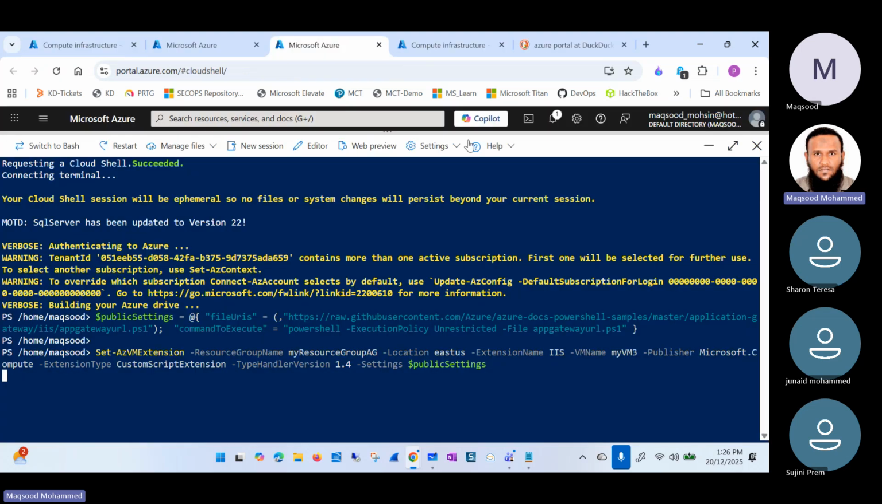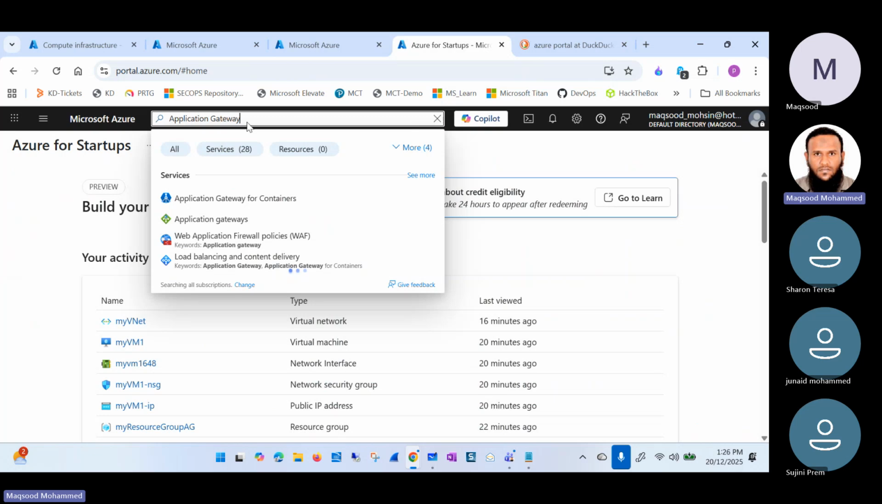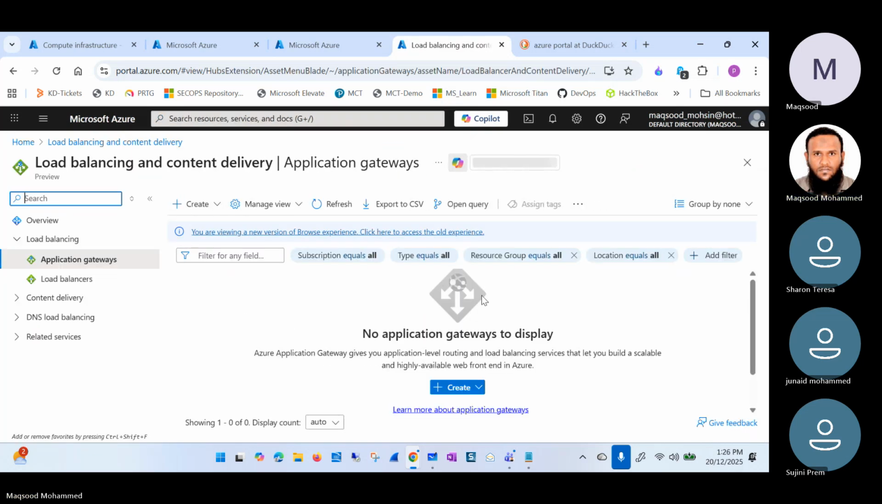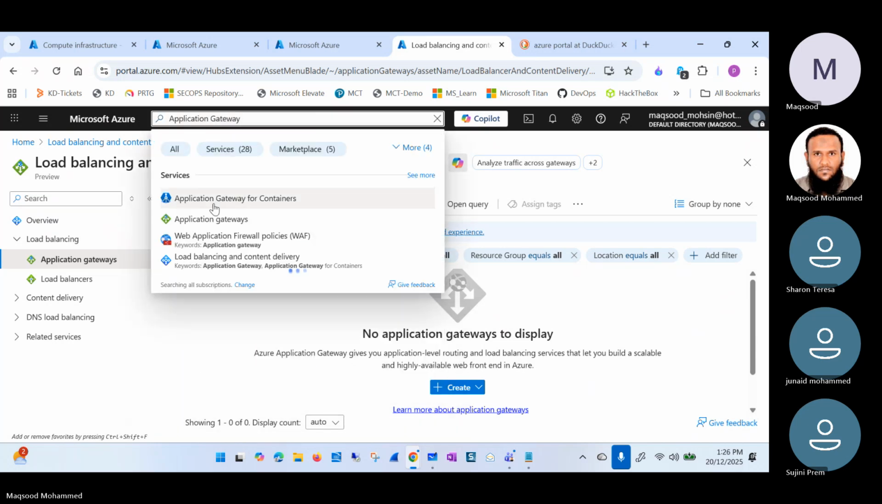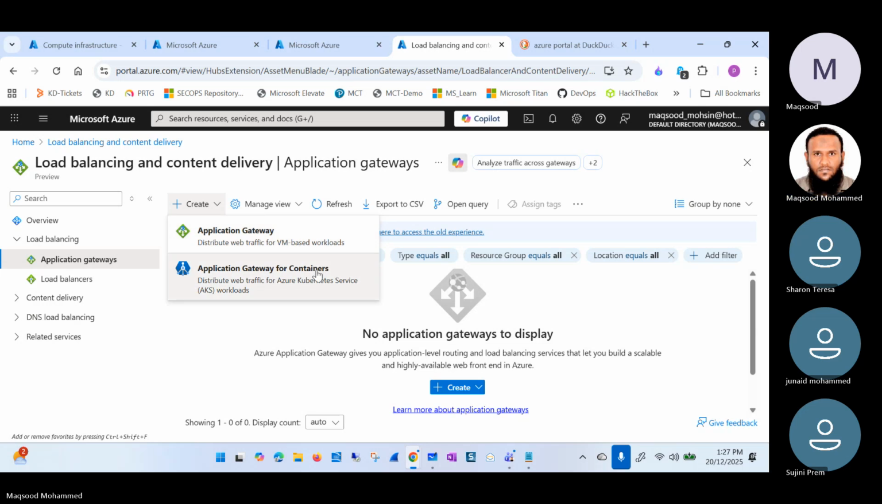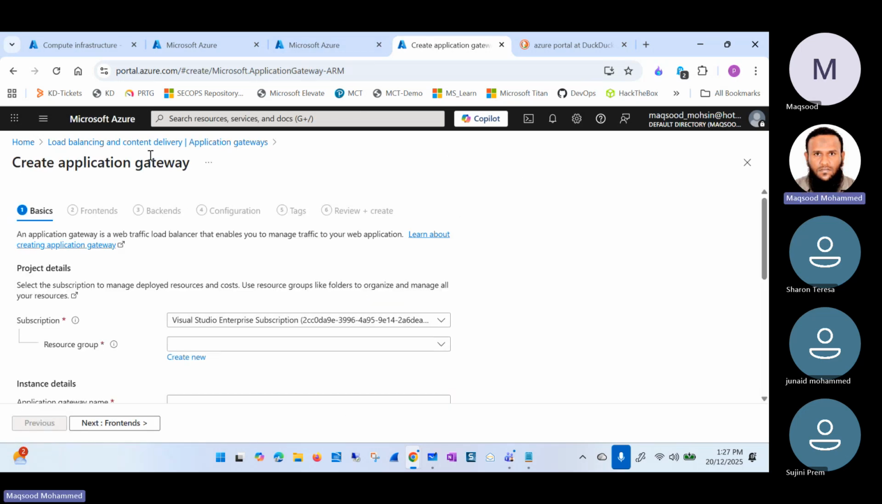So let's go to the Azure portal again and search for application gateway. And we can see application gateways here. You can see that it's the same blade for managing load balancers and application gateways because these are similar technologies, but slightly different in functionality. So now we are creating an application gateway. You can see there are two options when you are creating the application gateway. Let's look at that again.